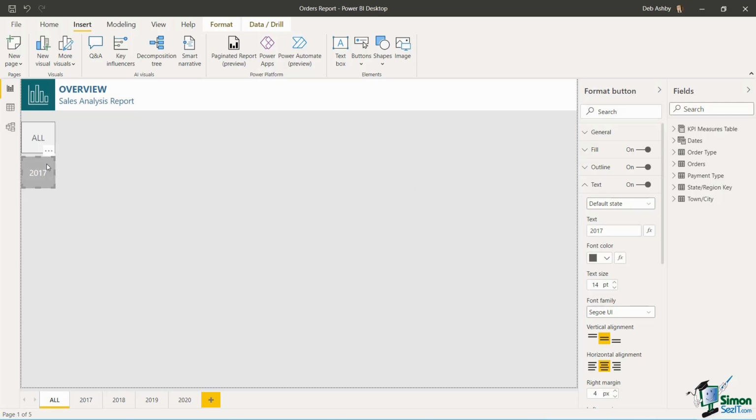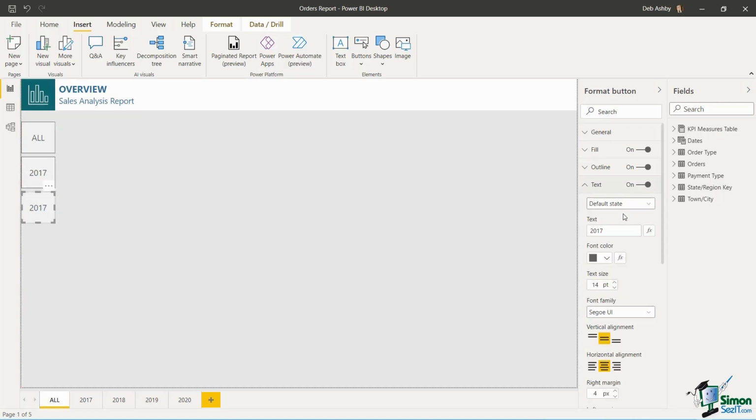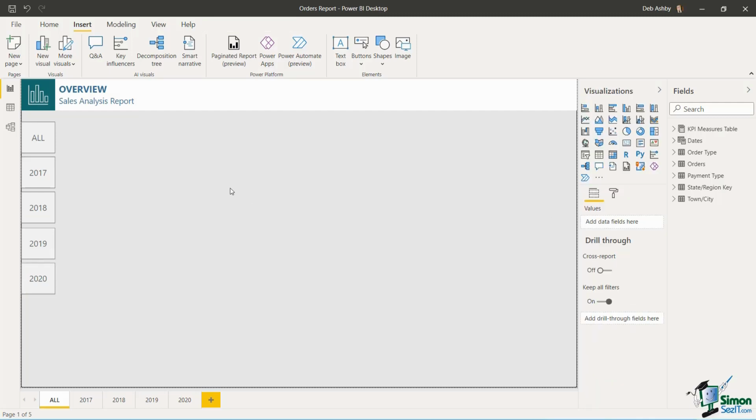And we're going to repeat this process, Control-C, Control-V, drag it down. Let's go to text and change that to 2018. And we're going to do 2 more, Control-C, Control-V. Drag down, 2019, and then finally Control-C, Control-V. Let's drag that down and change the label to 2020. Perfect, those are my report buttons.